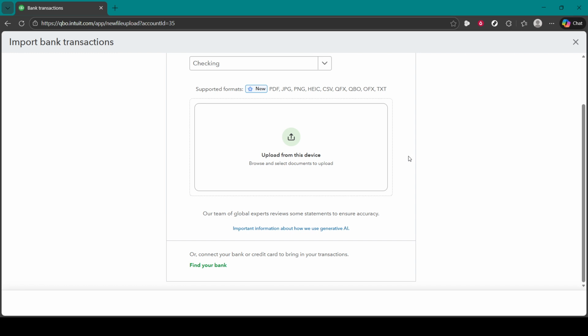That's it. You've successfully brought in your bank transactions with a CSV, keeping your books up to date even without a live bank connection.